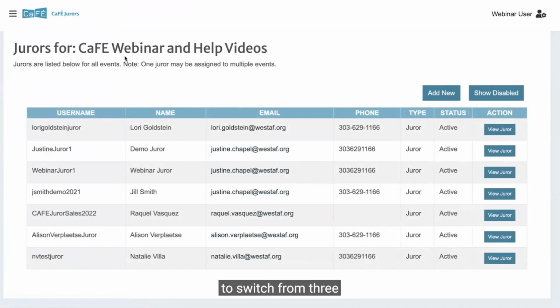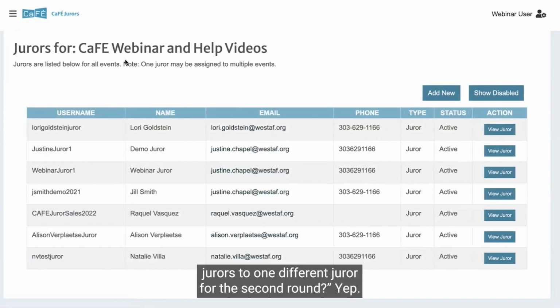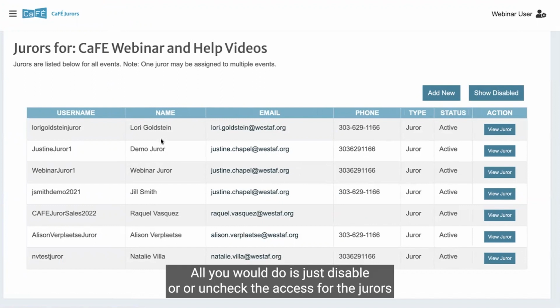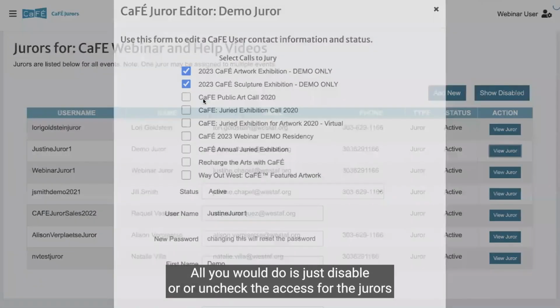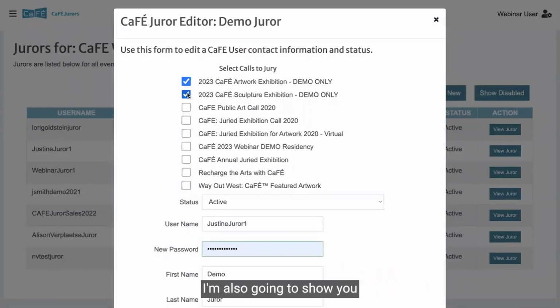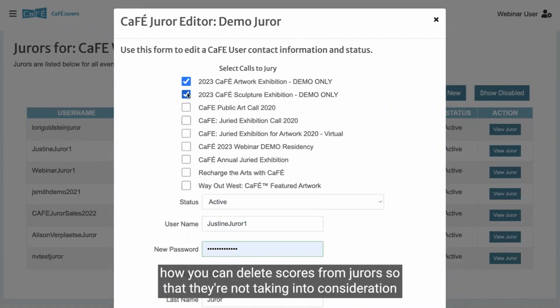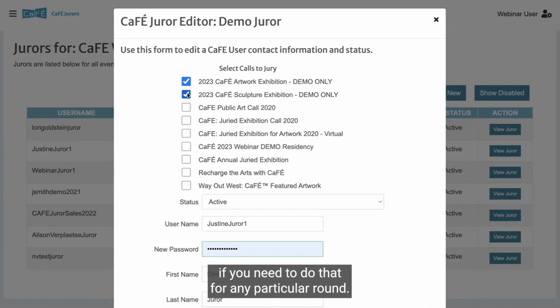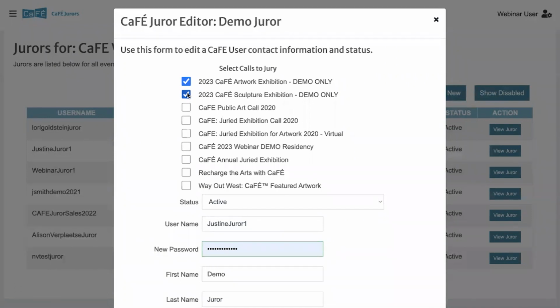Is it possible to switch from 3 jurors to 1 different juror for the second round? Yep, all you would do is just disable or uncheck the access for the jurors so that they don't technically have access to the second round. I'm also going to show you how you can delete scores from jurors so that they're not taken into consideration if you need to do that for any particular round.